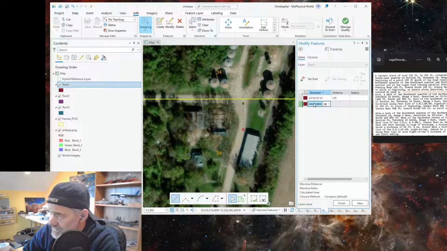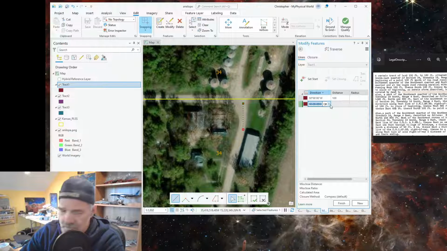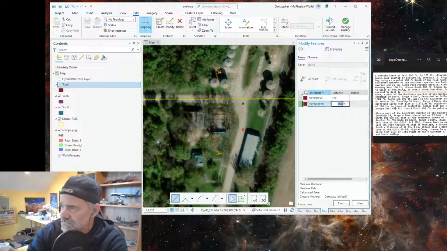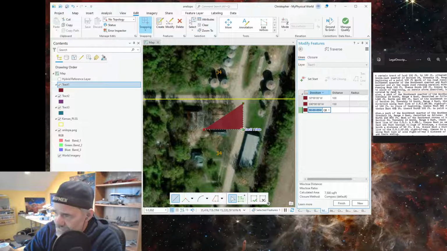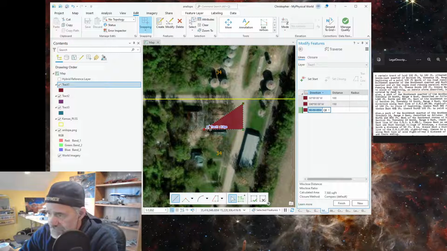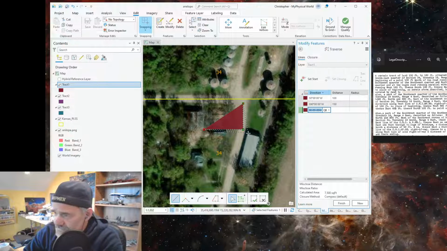Now, west happens to be south 90 west. And we're going to go 150 feet. So that moves us over to this direction. So this is the point of beginning, and this is our first traverse right here. Okay, so we go to the next part of the legal description.